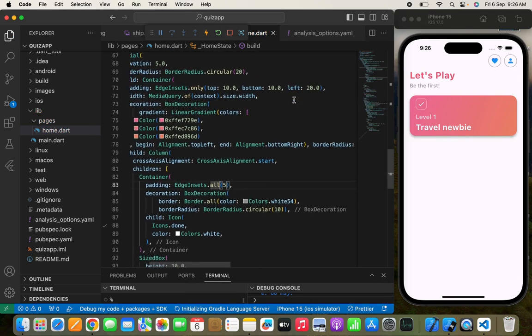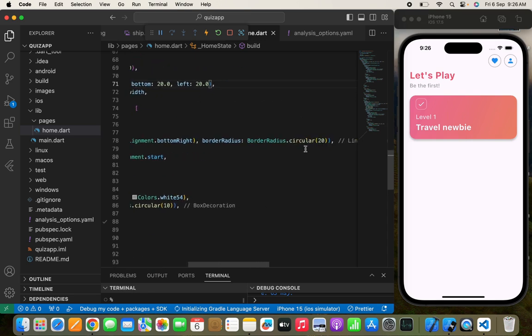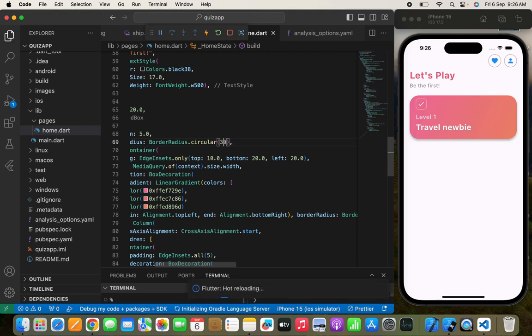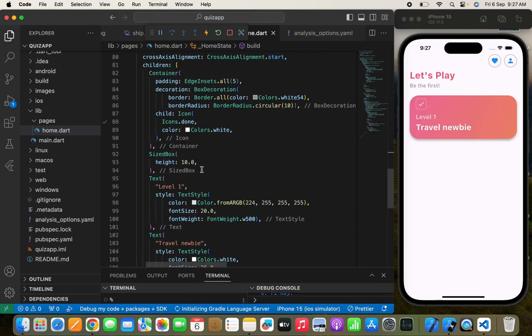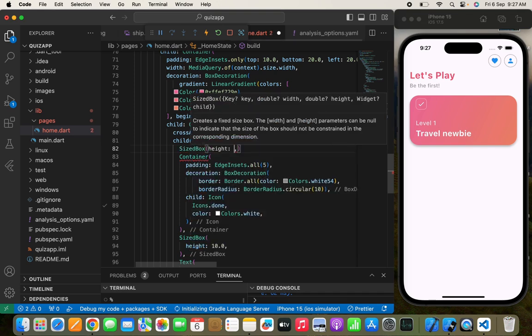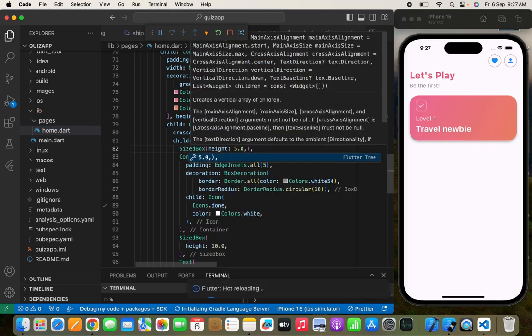Now we can pass some more padding from the bottom to make it look more beautiful and attractive. Now here it is. It's okay, we can do up to 30. Yeah, some more padding. Not over here, sorry. I think we can pass a SizedBox with height 5.0.